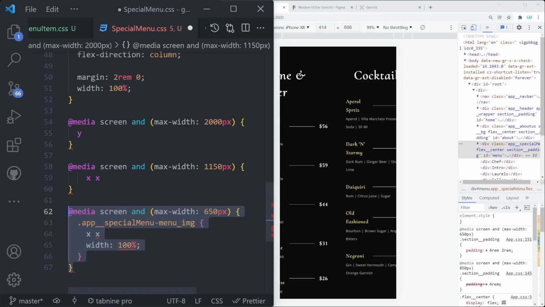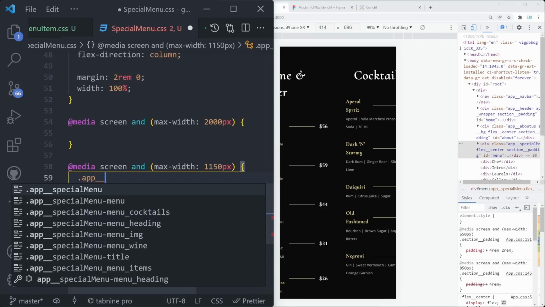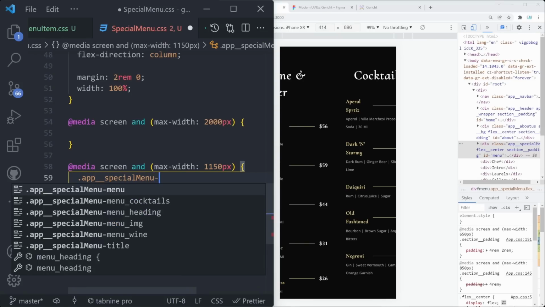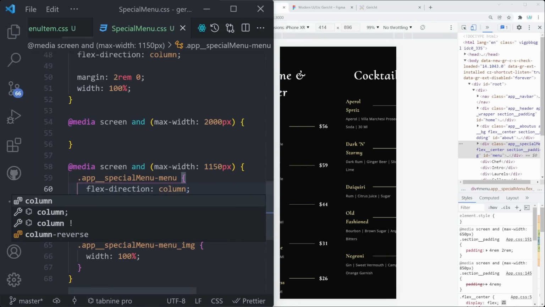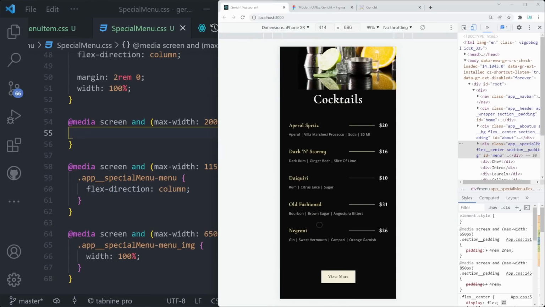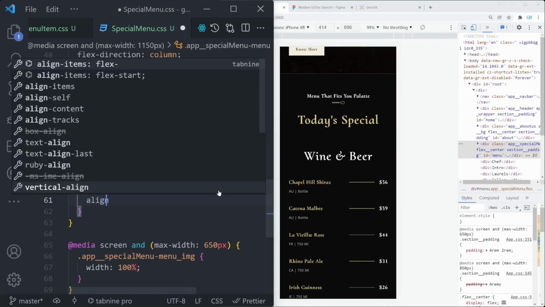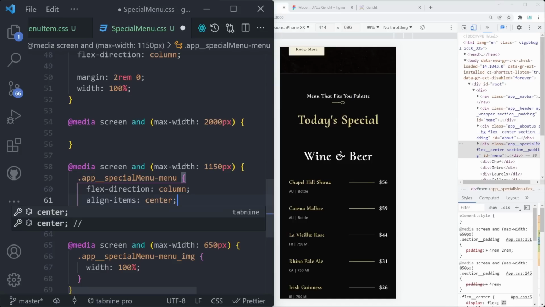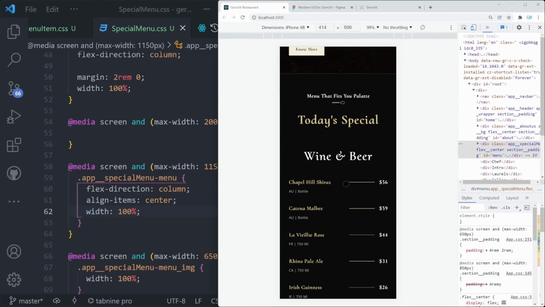That's because max width is larger than these max widths. So you have to be careful where you put what, because some of these styles can be applied across multiple media queries. In the middle media query, let's put .app__special menu-menu. Flex-direction is going to be column. That's the most important change we have to make. And now almost everything fits right away. What we can do is also set the align-items to be equal to center. And finally, the width to be equal to 100%, just to make sure that everything fits nicely.